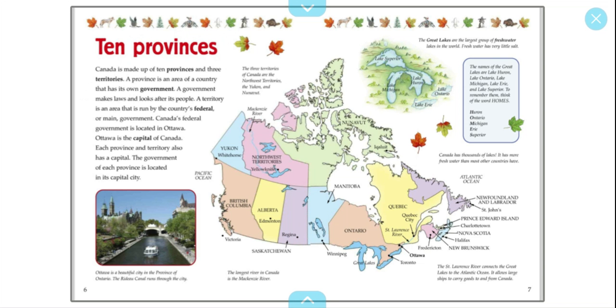Canada's federal government is located in Ottawa. Ottawa is the capital of Canada. Each province and territory also has a capital. The government of each province is located in its capital city. Ottawa is a beautiful city in the province of Ontario. The Rideau Canal runs through the city.